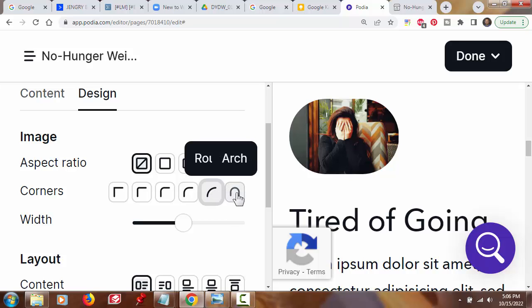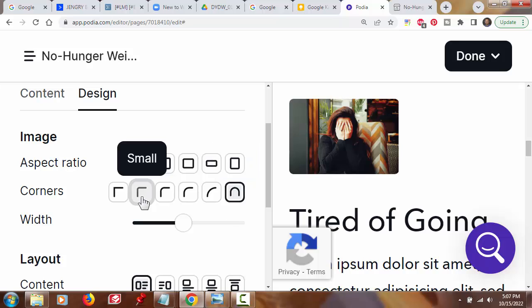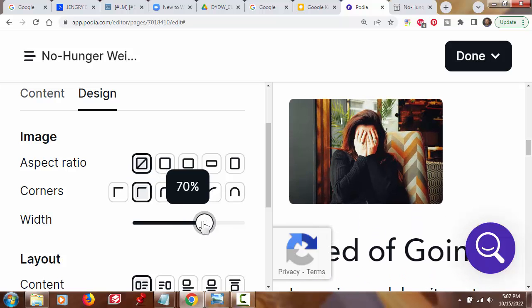And then I can also have it look like this, like an arch shape. I'm going to go back to slightly rounded. And then below, the width, this is a slider that essentially you can control how big this image looks within the section. And as you slide it to the right, to the left, you're just controlling how big the image is.